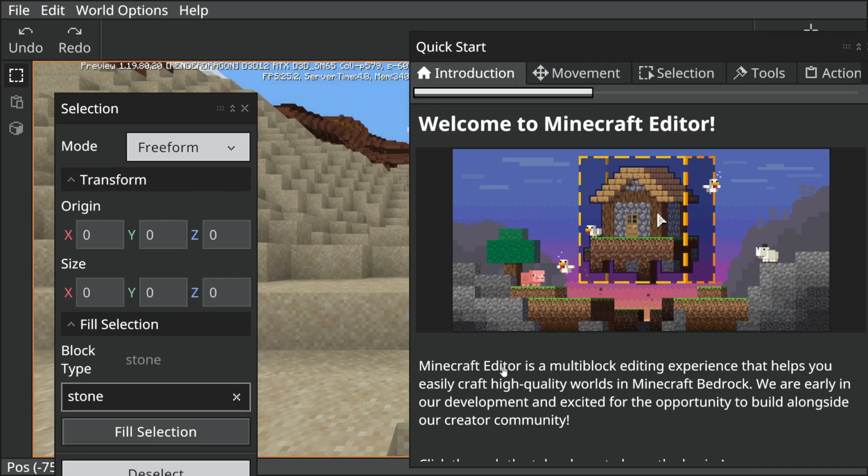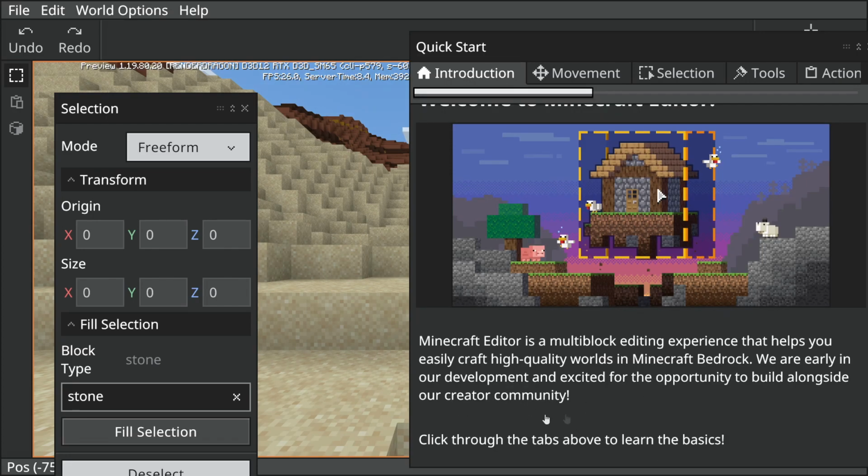Welcome to Minecraft Editor. Minecraft Editor is a multi-block editing experience that helps you easily craft high quality worlds in Minecraft Bedrock. We are early in development and excited by the opportunity to build alongside our creator community. Click through the tabs above to learn the basics.